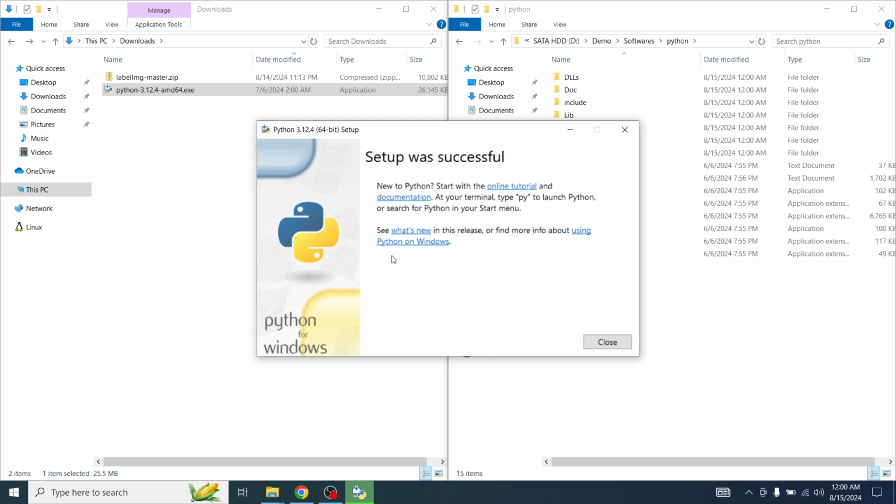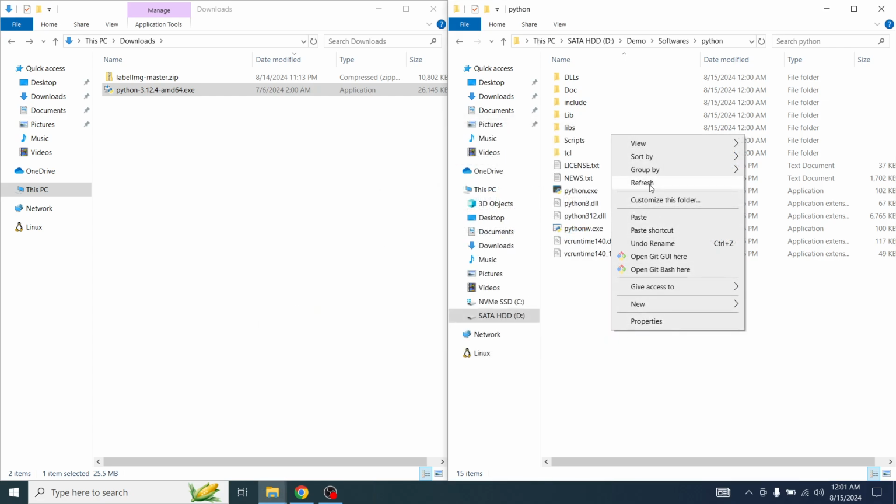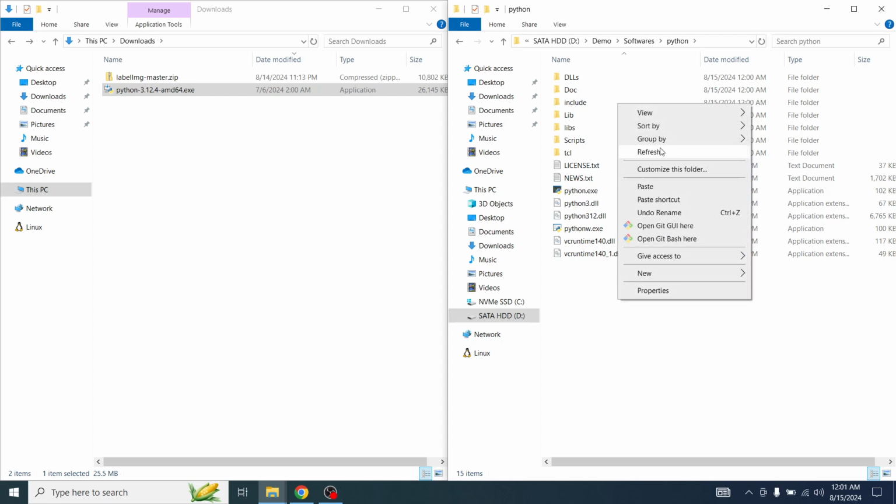Well, if it's your first installation, it should ask you something like disable the path limit. Yeah, disable the path limit. So I highly suggest you to click on that. Now let's click close and let's check if we have installed Python properly.